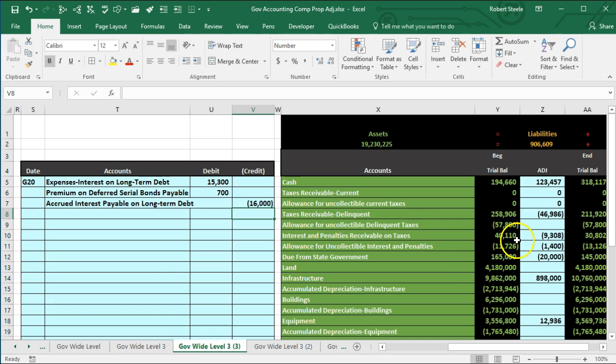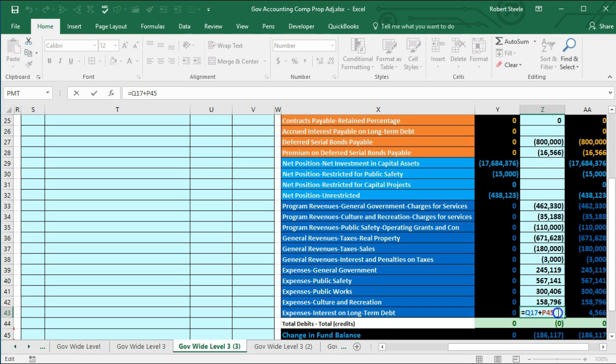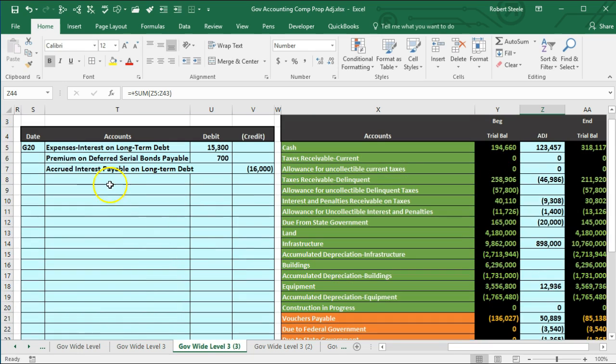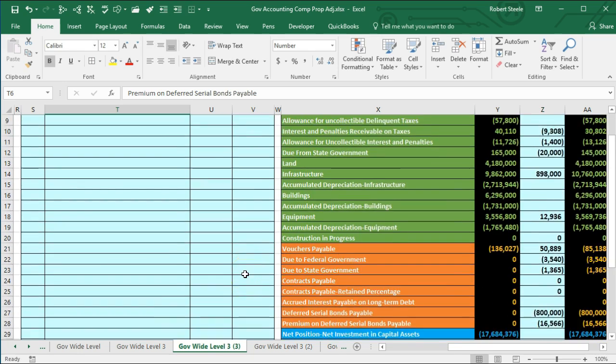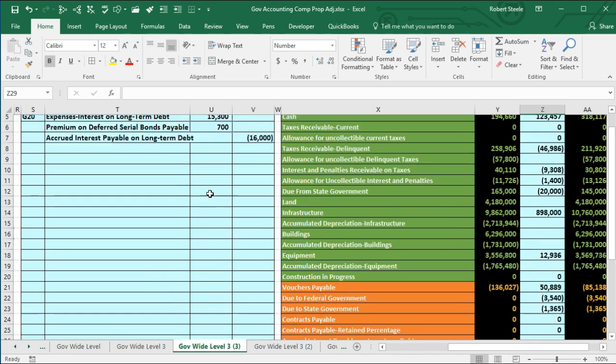We can post this out now, so I'm going to scroll down to interest expense for the interest of long-term debt. That's going to be the last item here. It's in the dark blue area in the income statement or the temporary type accounts. We are in Z43, something is in it. We're going to double click on it, go to the end of it, plus, and scroll back up and point to that 15,300 and enter. Then we have the premium, 700. So we're looking for the premium. That's going to be down here in X28, has a credit balance. We're going to post to Z28, something's in it, double click on it, go to the end of it, and plus, scrolling back up to that 700 and enter.